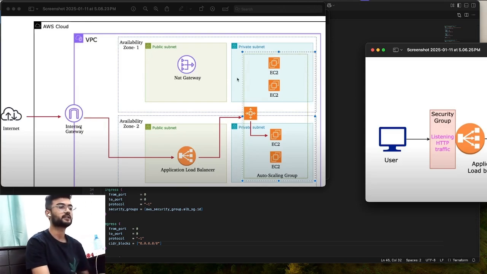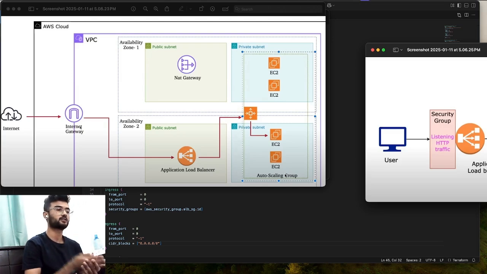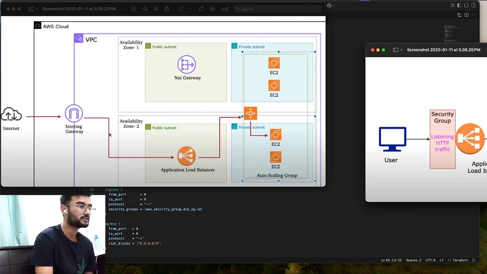Now, in the private subnets, we have created an application auto scaling group. In the auto scaling group, we have defined that there will be two EC2 instances, and the maximum EC2 instances would be 100. Once an HTTP request comes from the internet, it goes to the load balancer, and the load balancer, with the help of the auto scaling group, divides the load equally.